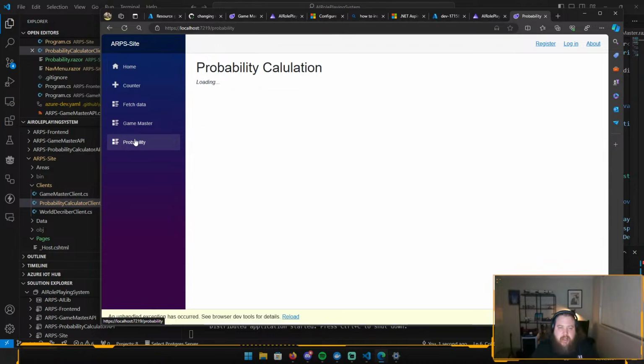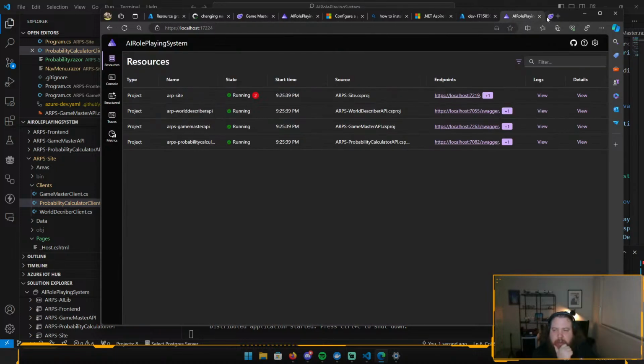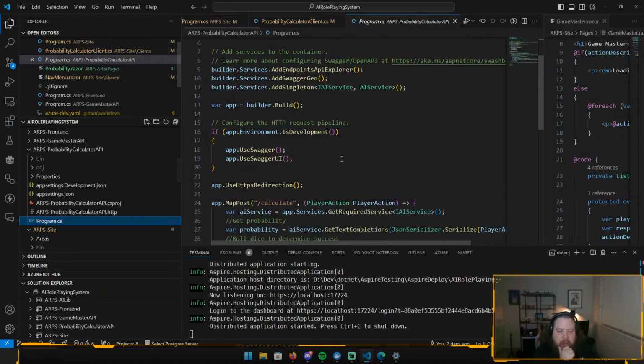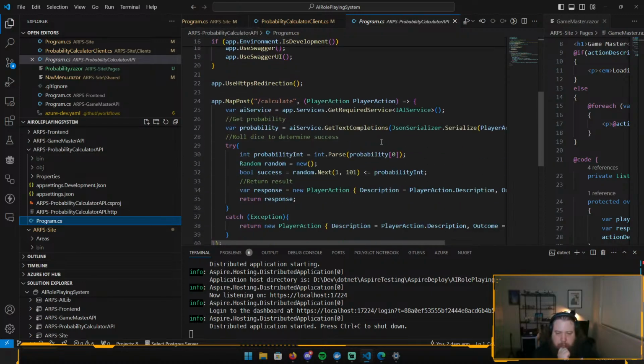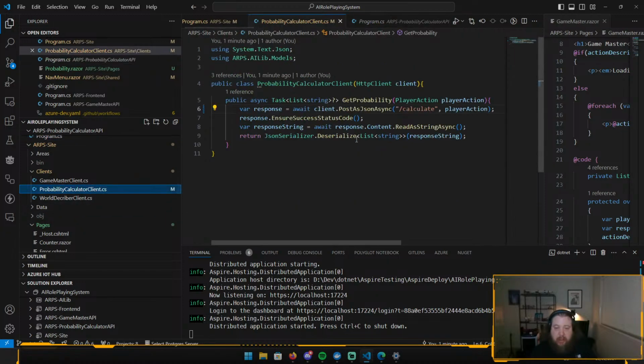Pop to the website. No? Okay, what have we got? Issue here. Could not be converted to that. Okay, I'm most probably returning something entirely different from this. What am I returning here? Returning a player action. I'm not returning a list of strings. I'm returning a player action.